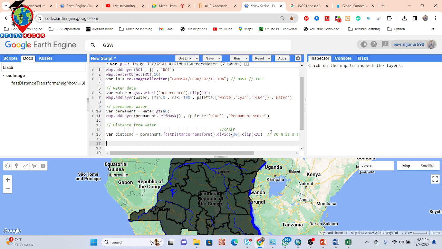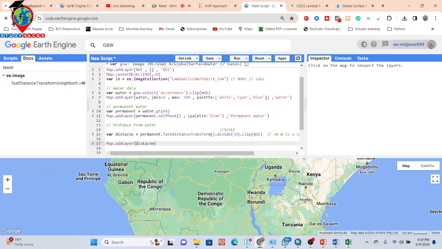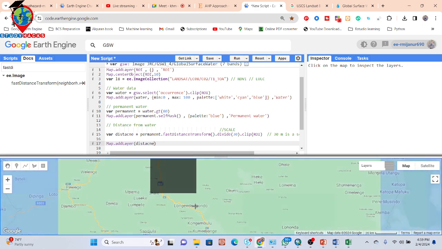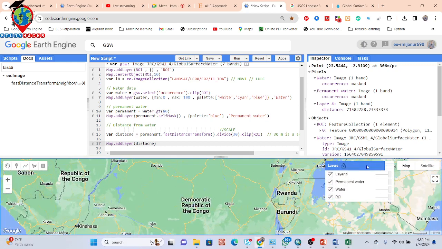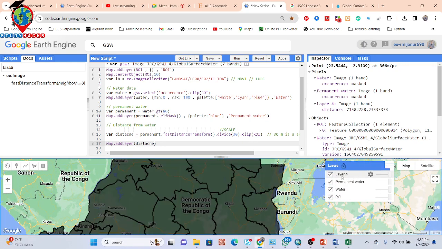Okay, so now add the layer for that. I simply use Map.addLayer and call this distance, copy and paste here. Now click the line. This time you can see it added another layer for the distance. And then we also put the name for this layer, like distance.